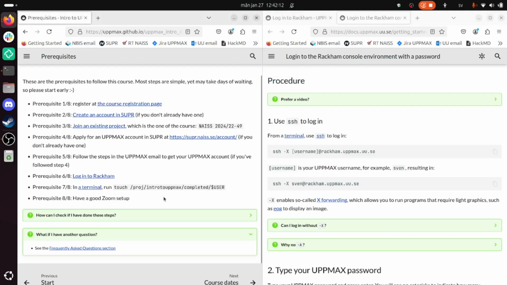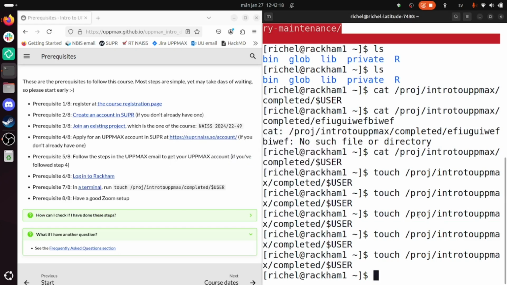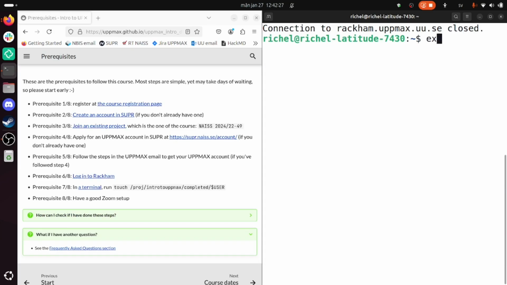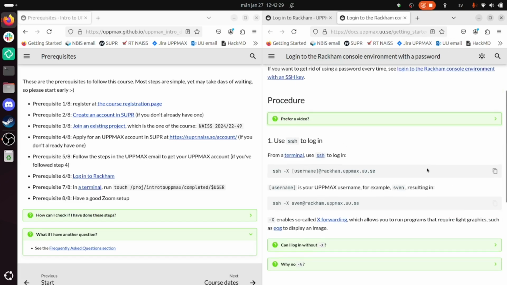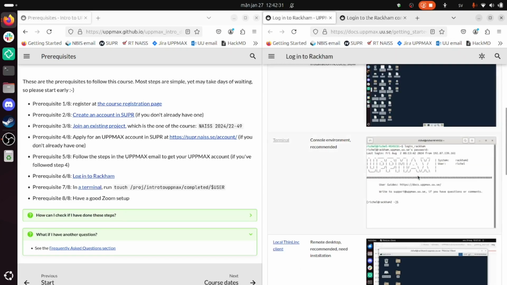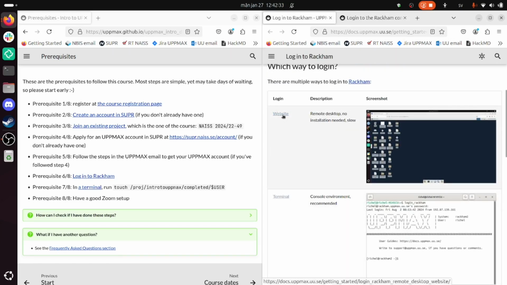Alright, so this is how to do the terminal thingy, and it has created a file that we can see if it's there, so we know if you have been able to do all steps. Right? But there's another way to log into Rackham that I will show you too, which is using a website.